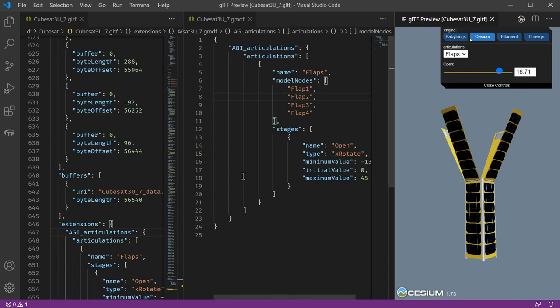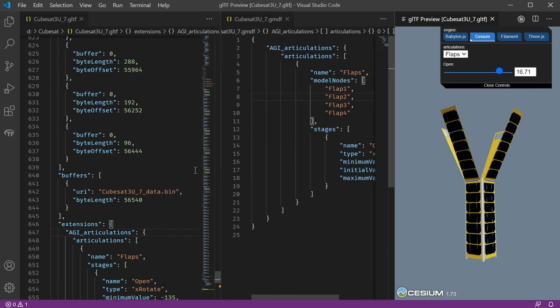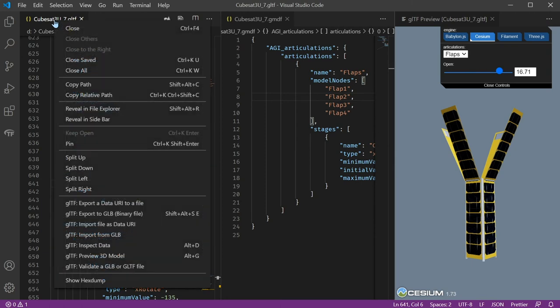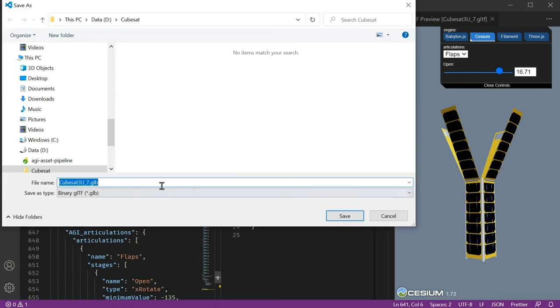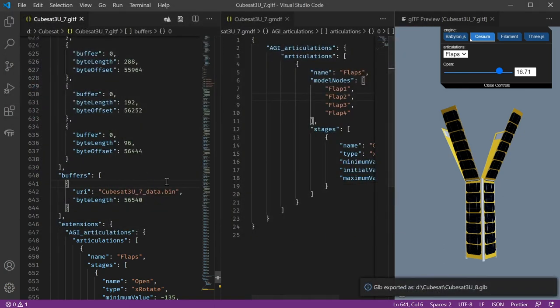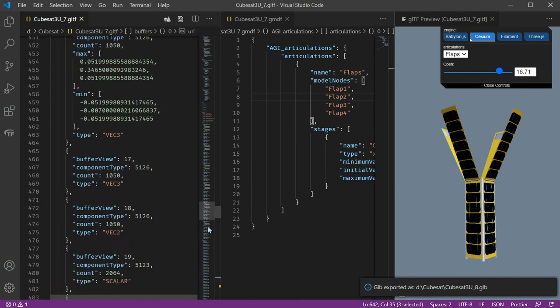I'm going to do one more thing to this model before we wrap this up, and that is over here in the GLTF land, I am going to right-click and say export to the binary file. And in this binary file, instead of CubeSat 7, I'm going to call it CubeSat 8. I'm saving a GLB, which is a binary bundle. And when I do that, VS Code will automatically pull everything in, all the mesh data from the bin file and all the texture images.